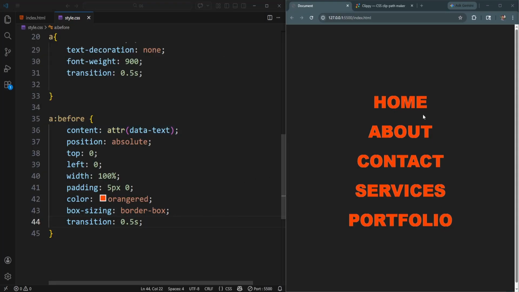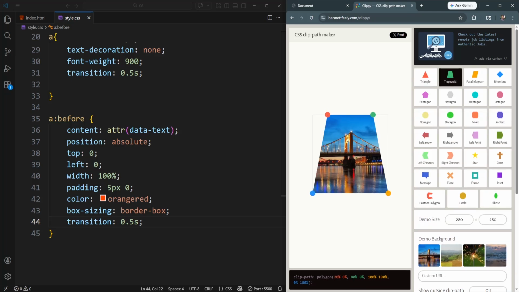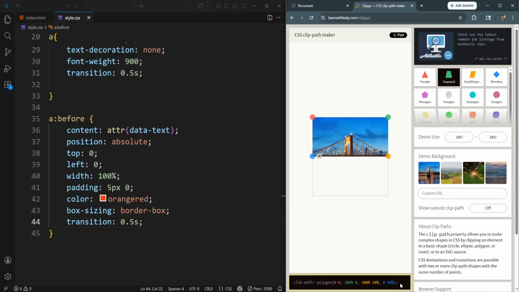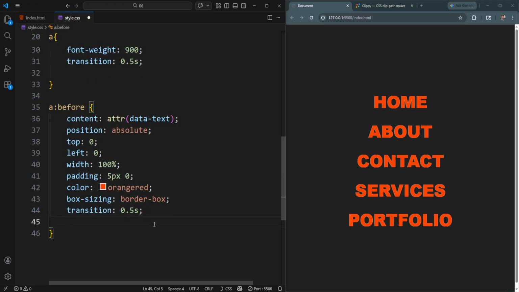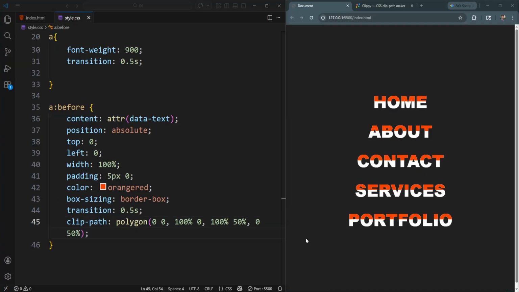Next, we need to show only the top half of the before pseudo element. For that, we need to use the clip-path property. So let's jump into the Clippy website. And from this website, I'm going to select this shape, trapezoid. And I want to select only the top half of this shape. That's it. And I'm going to copy the code. After copying this, let's go back to the website and I'm going to paste it here. And I'm going to save this file. After saving that file, you can see the top half of the text. You can see only the top half of the before pseudo element.